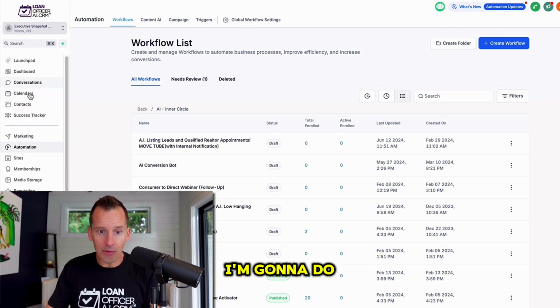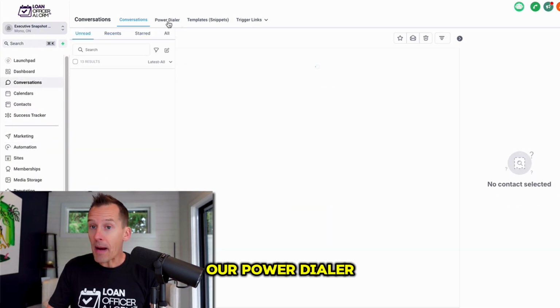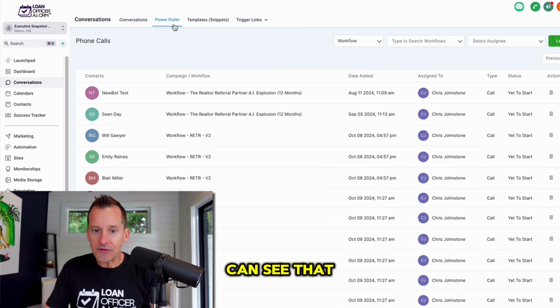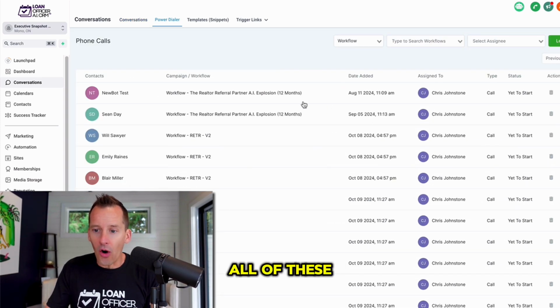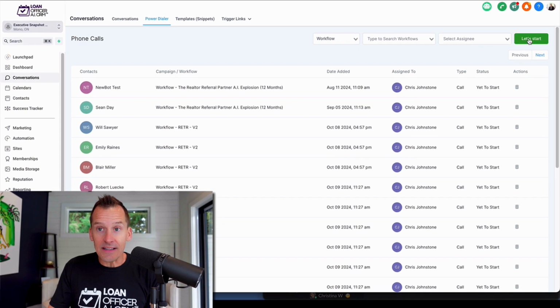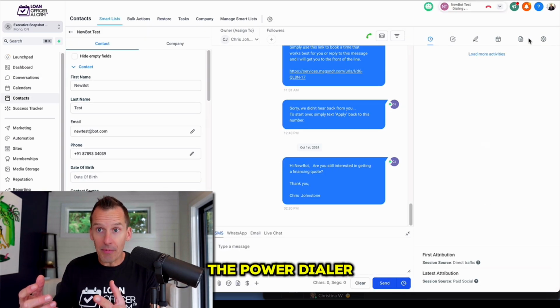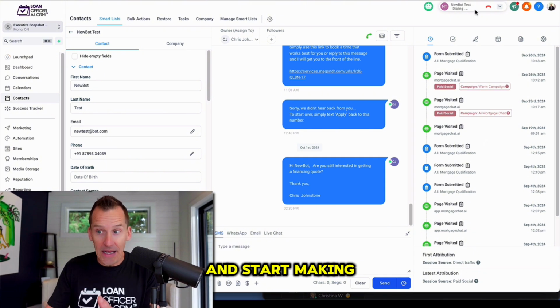So now what I'm going to do is hop on here to our Power Dialer. So I've clicked Conversations and Power Dialer. And now you can see that all of these qualified agents are now loaded into this list. And all I've got to do is click the Let's Start button here up in the top right-hand corner, and the CRM is automatically going to load up the Power Dialer and start making the calls.